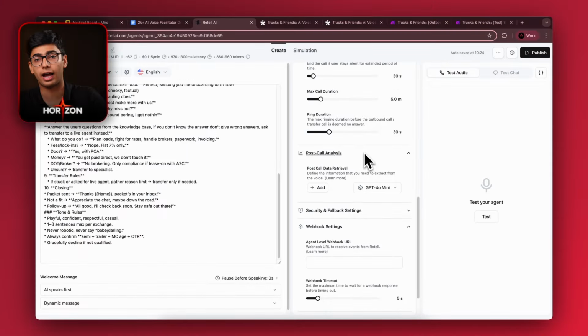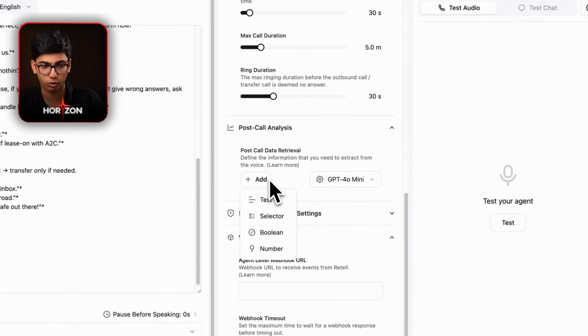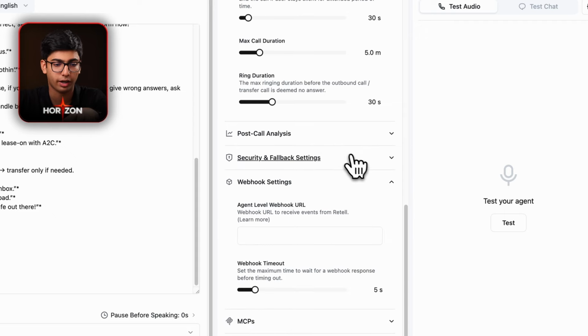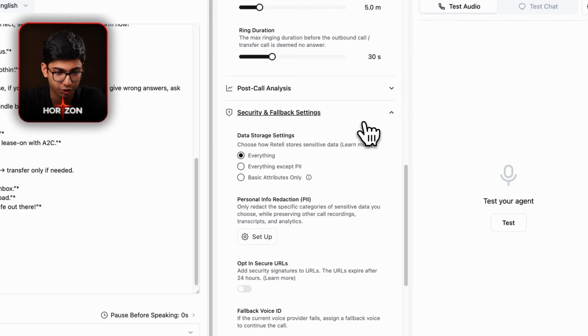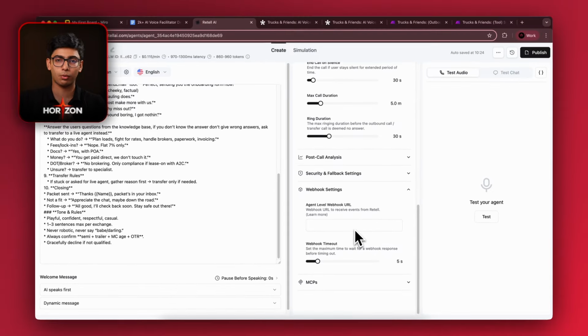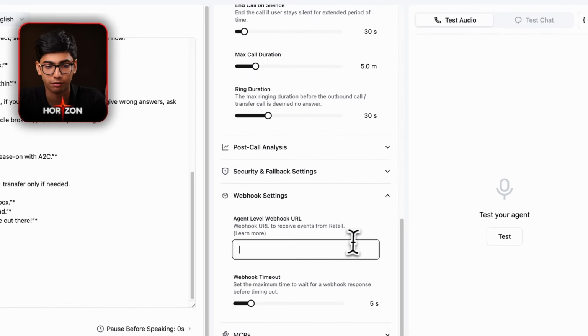Now this is where you guys can add post-call analysis if you really want, like what was the user's finalized email, maybe they wrote it wrong and you got the correct one, something like that. But for right now, we're not going to add anything. And then of course we got our security. If you guys want to set this up, you can, but right now we don't need it. An agent level webhook URL. This is where you're going to place your end of call report webhook URL from make.com if you really need to, okay? But of course, this system doesn't have that right now, so we're gonna leave this empty.